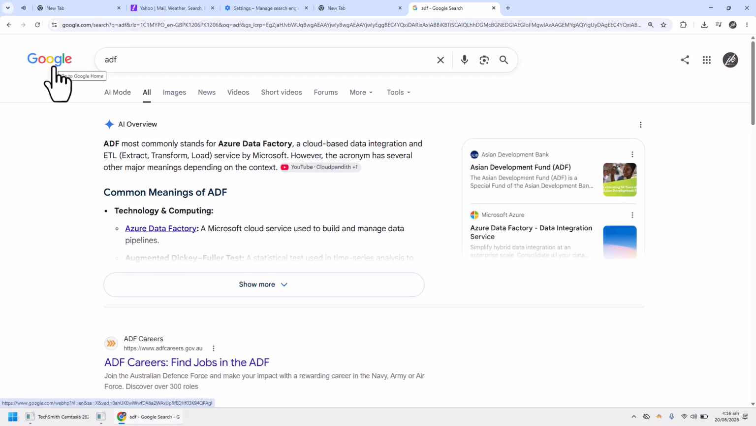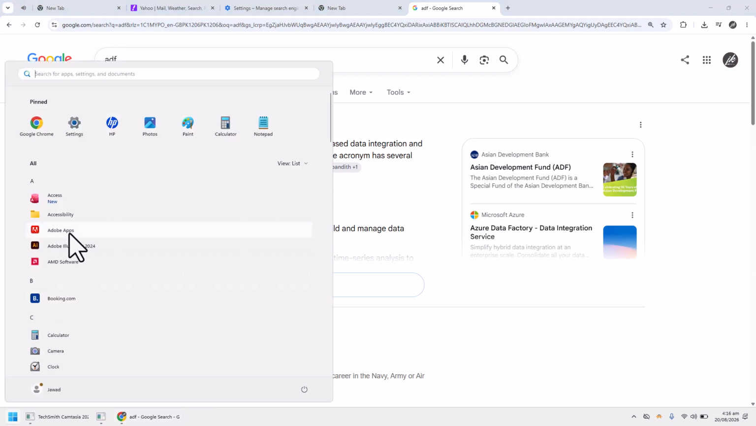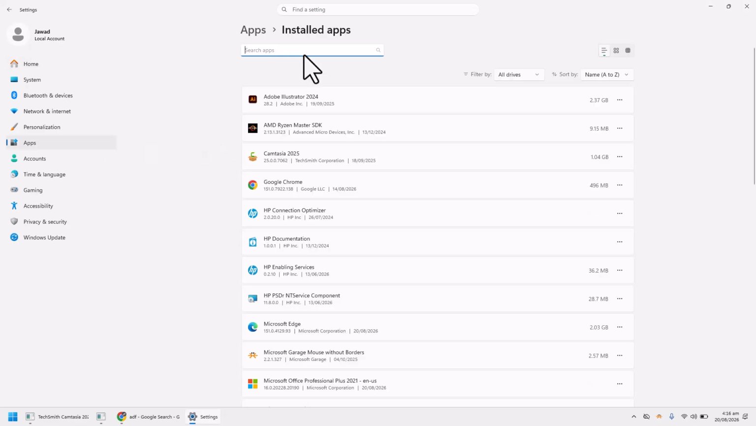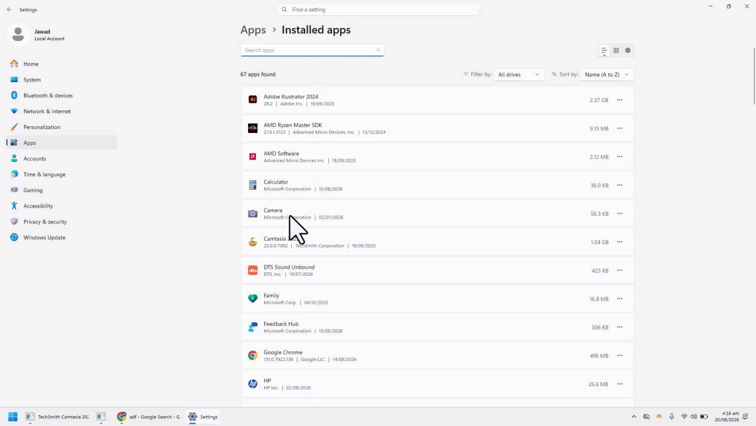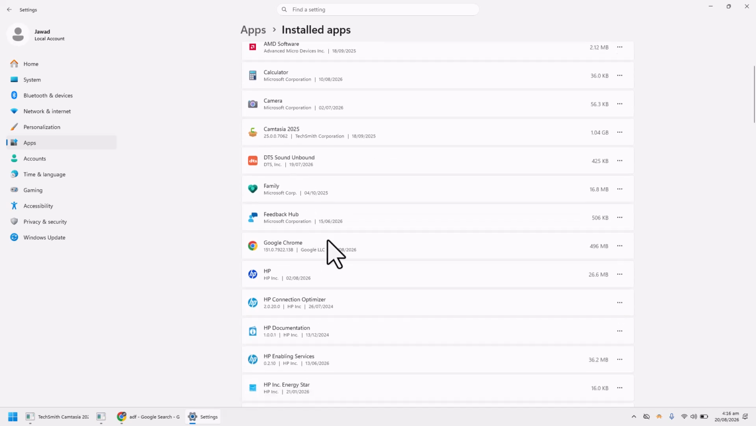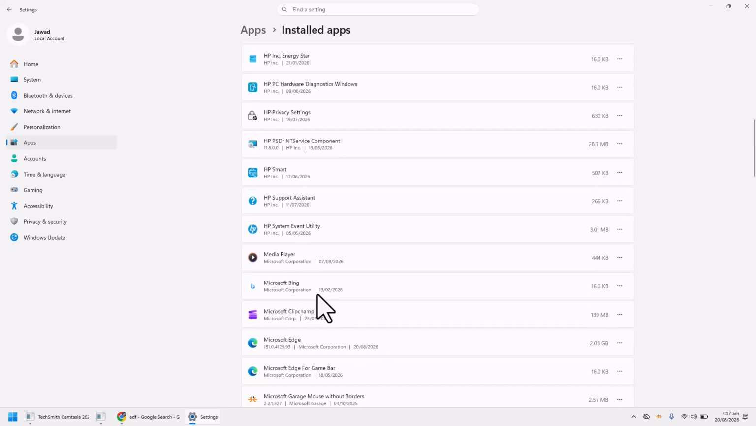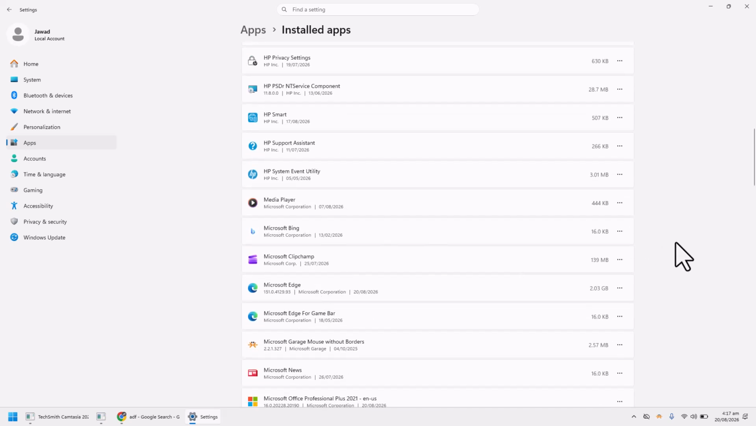If Yahoo keeps returning even after removing suspicious extensions, there could be unwanted software on your computer changing Chrome's settings. Open Windows Settings, go to Apps, then Installed Apps, and look through the list for programs you don't recognize or don't remember installing. If you identify something suspicious, uninstall it.